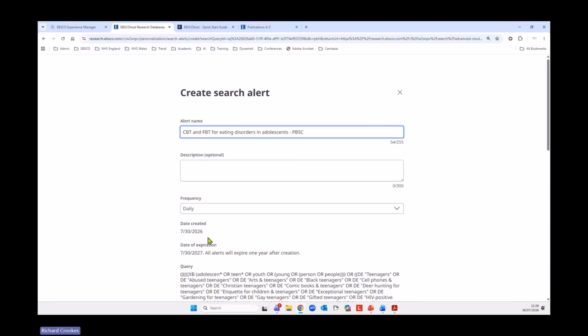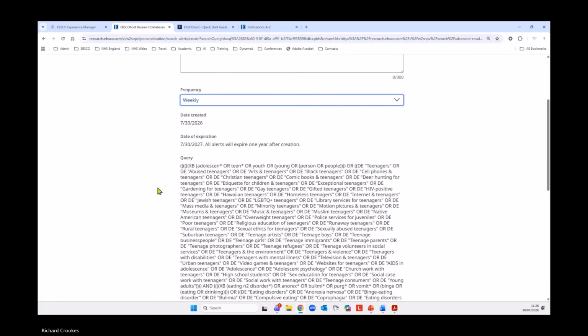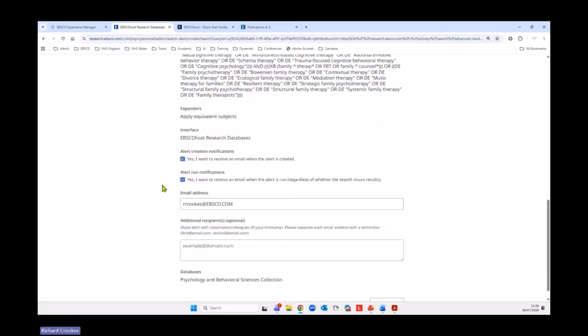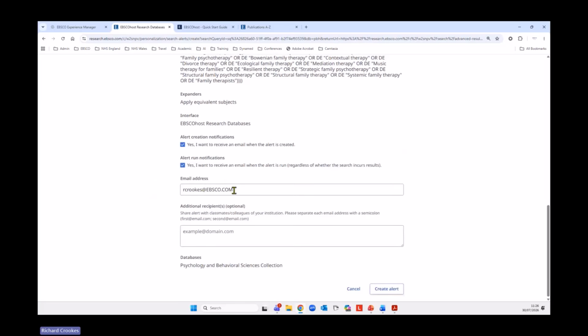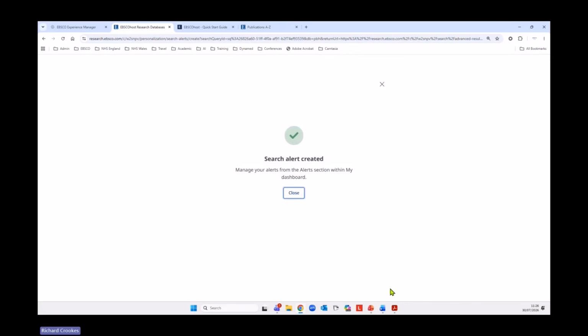Okay, I should add PBSC so I know what this is about. I can add a description. The alert can be daily or it could be weekly or monthly. I'll go for weekly here. You can see it's created. It will continue for up to 1 year unless you delete it. You see the query string below and then your email address where it's going to and the database, of course. I create the alert here.